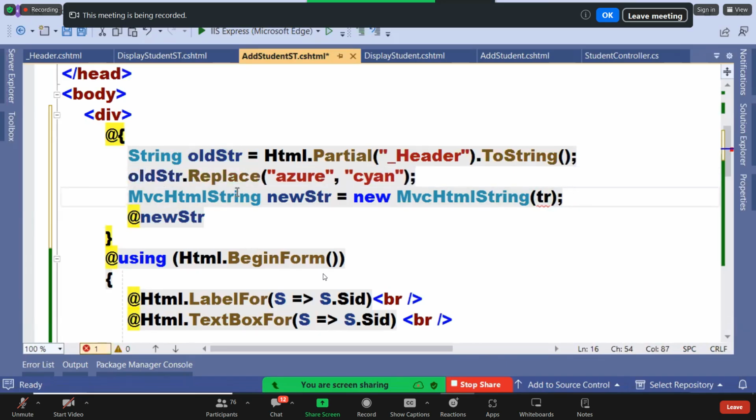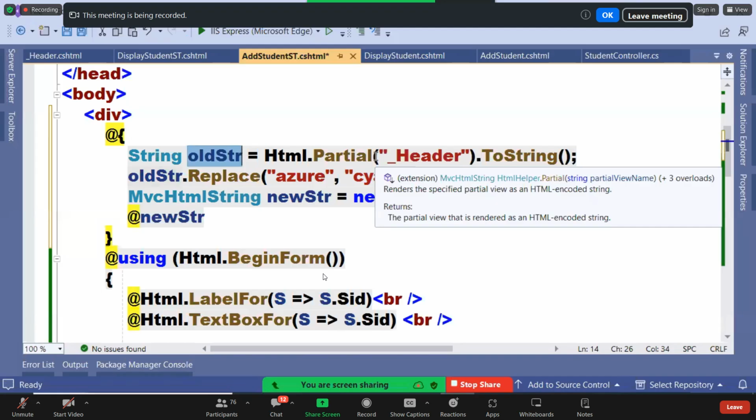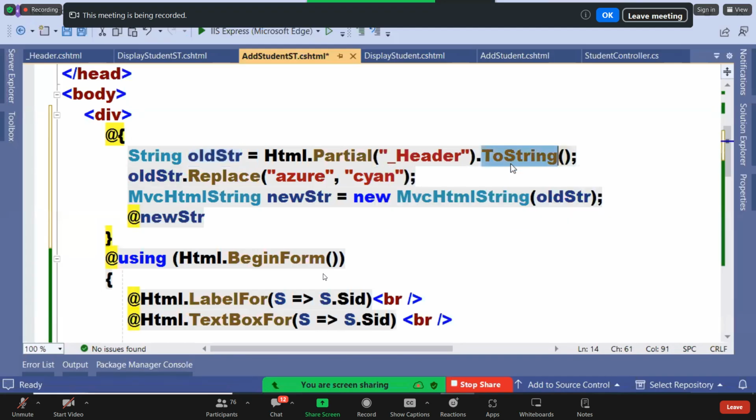I just changed the names, that's all. First, you're picking the whole string now. The actual return type is MVC HTML string. So I called what? Converted to string. Why did I convert? Because in MVC HTML string, there is no method called replace. The replace method is there in string, so I don't require to do this now, because that is not there.